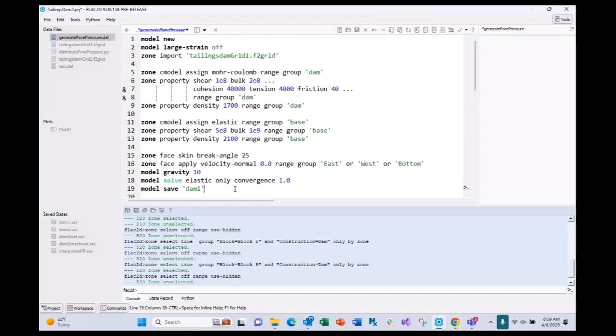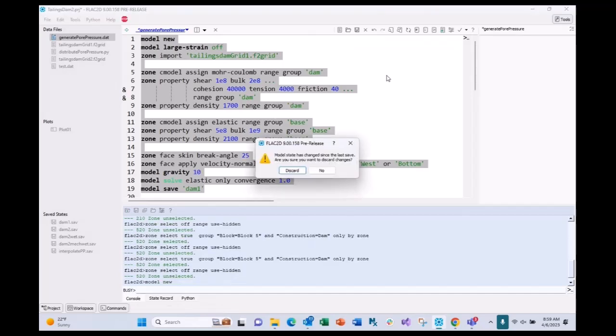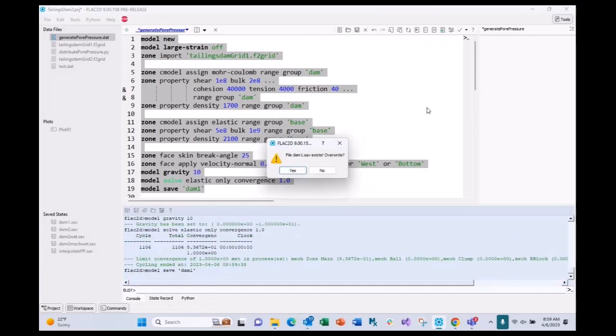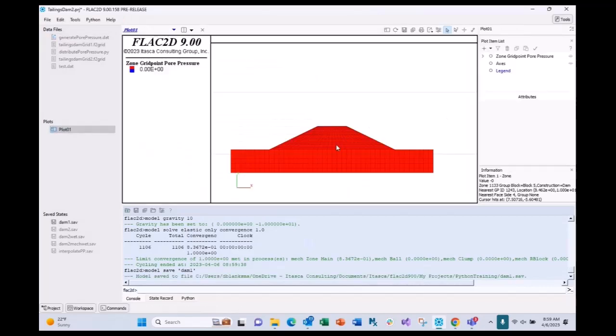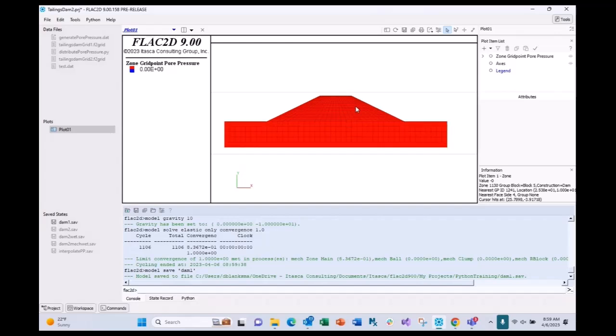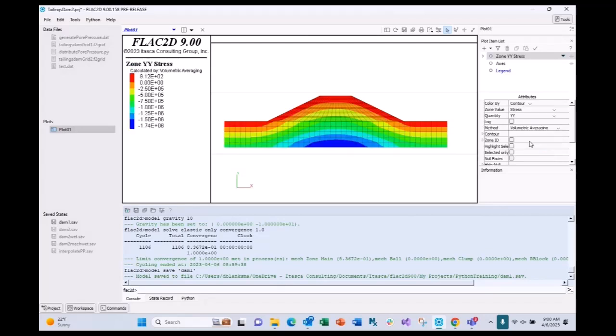Okay, and I'll just run all that. So we can take a look at our model. Go ahead and make a plot if you haven't done so already. And I'm just going to show the stresses. Yours might look something like this.